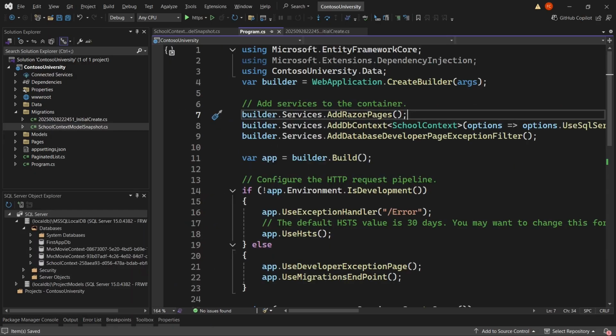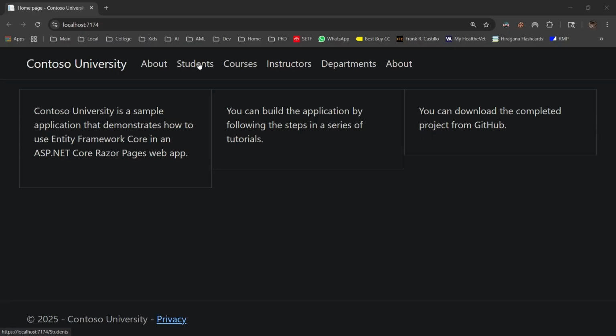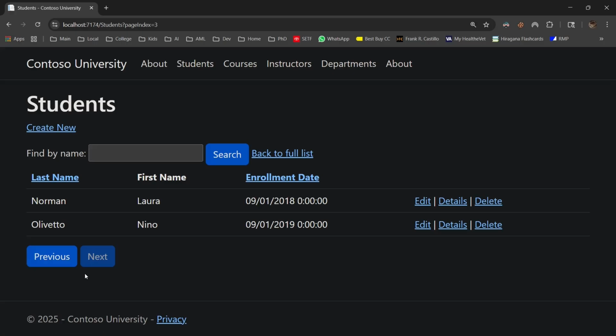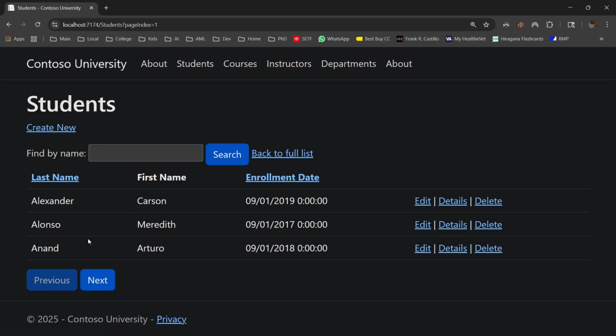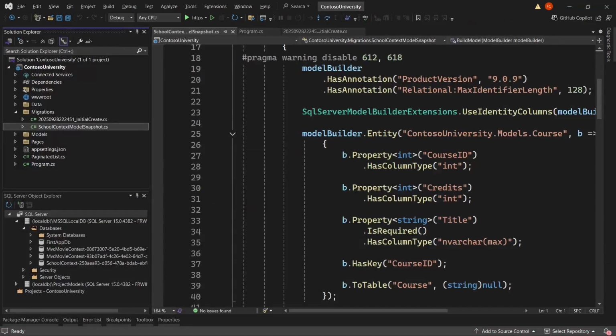Right now, we're going to go ahead and run the application to ensure that everything is running correctly. Okay, so let's go to students. We have 3 here that we can see. We've got pagination, and all of that seems to be working as expected. Let's look for Lee. Yes, Lee is there. Nino Olivetto is there. So we are good to move forward. With this, we're done with the migration portion of the tutorial, and we can move on to the next step.